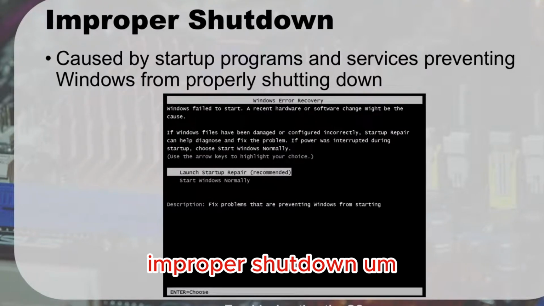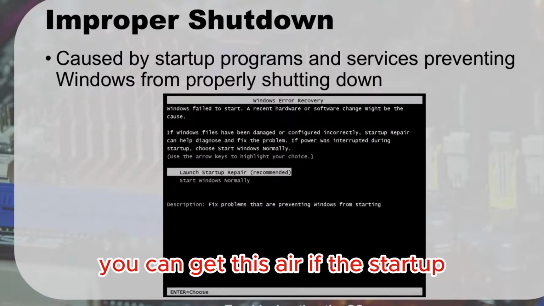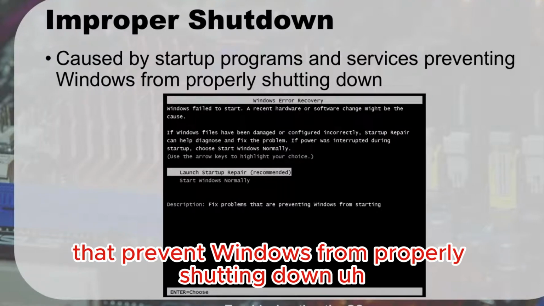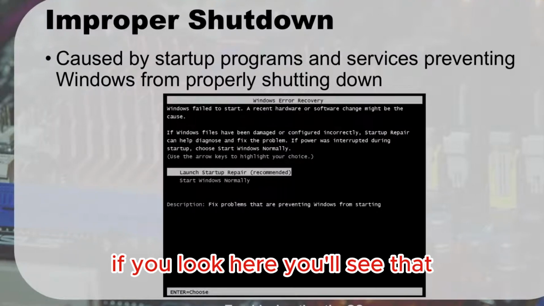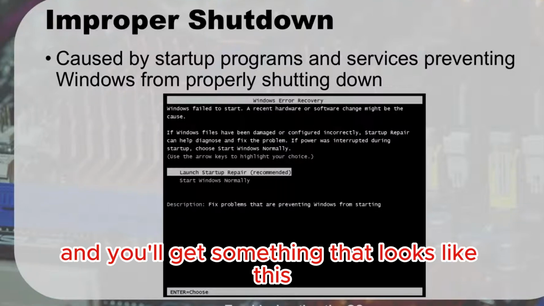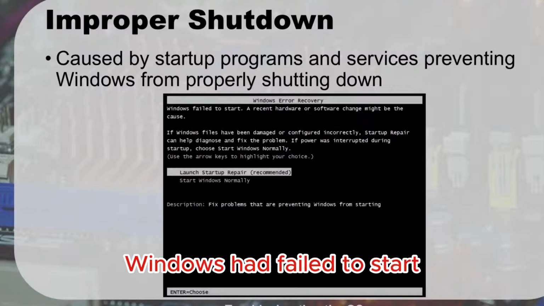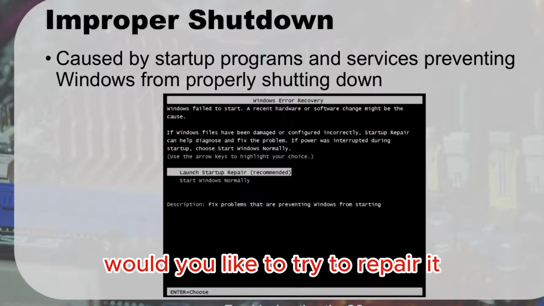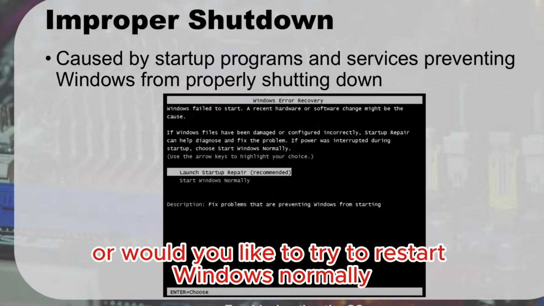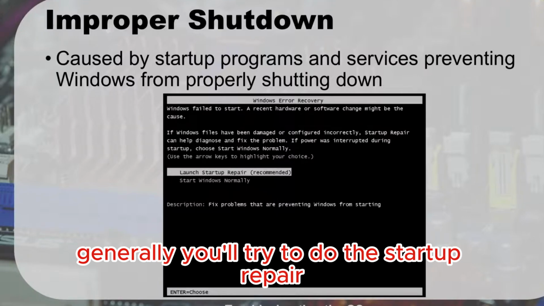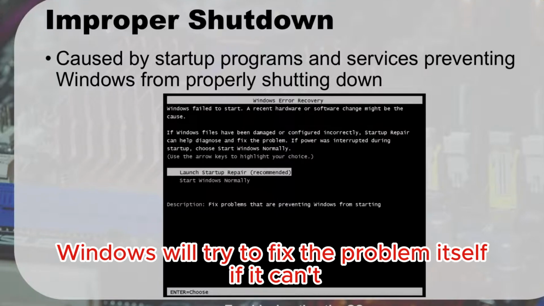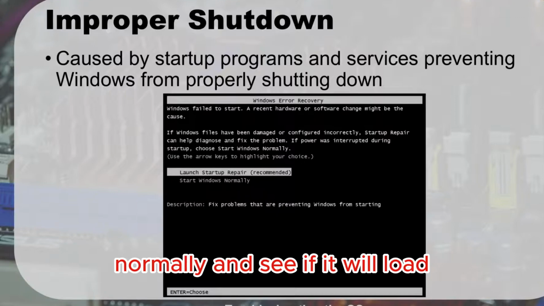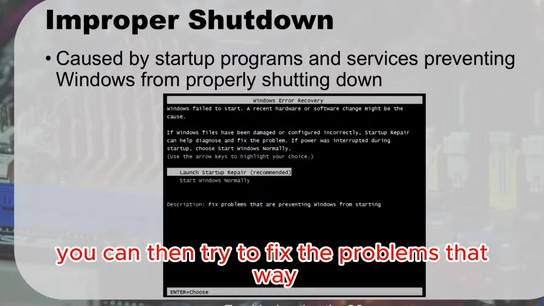Improper shutdown. You can get this error if it's caused by startup programs and services that prevent Windows from properly shutting down. If you look here, you'll usually reboot and you'll get something that looks like this on the screen that'll say, Windows had failed to start, you had a recent issue. Would you like to try to repair it, or would you like to try to restart Windows normally? Generally, you'll try to do the startup repair. Windows will try to fix the problem itself. If it can't, then you can start Windows normally and see if it will load, and if it does, you can then try to fix the problems that way.